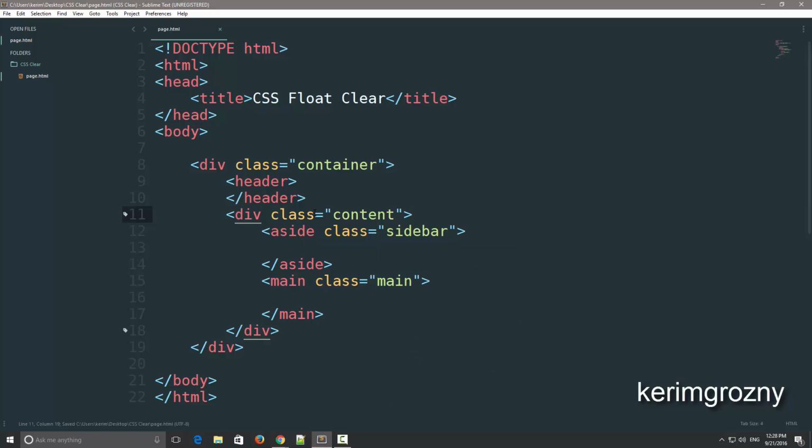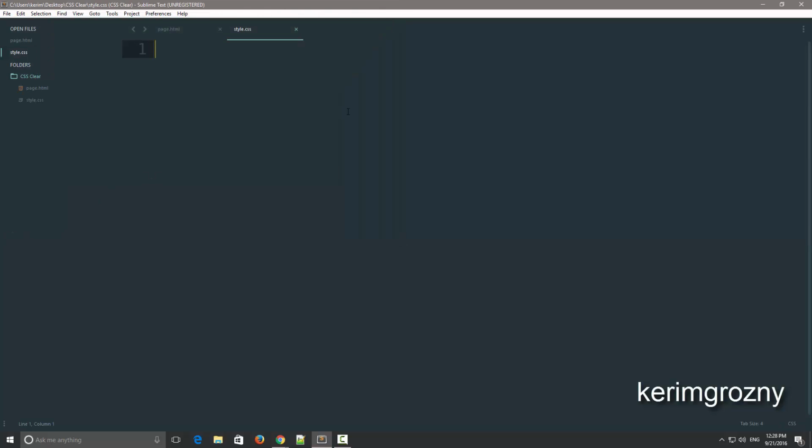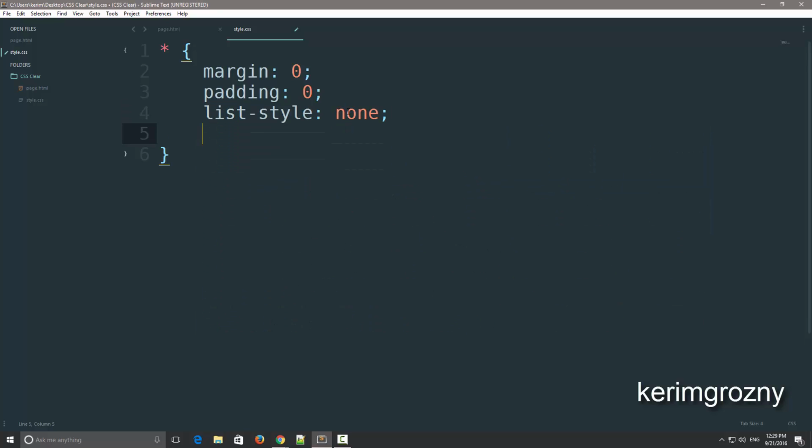Alright, and let's create the CSS file for this. Now we could have actually created a folder and placed the CSS file within it, but for the sake of this tutorial we will create a CSS file without creating folders. So let's call it style.css. Now let's first make sure that we reset everything, all the rules that are applied by the user agent style, and let's set list-style to none and text-decoration to none as well.